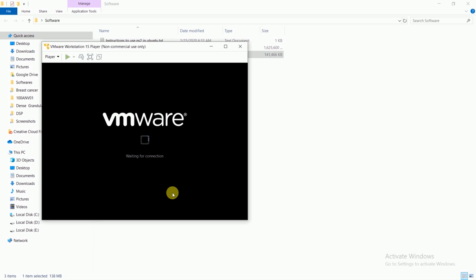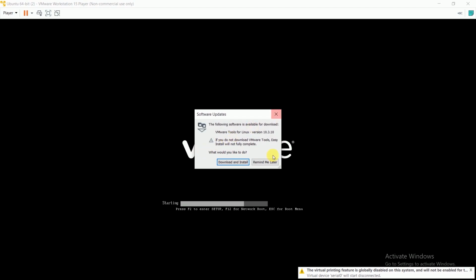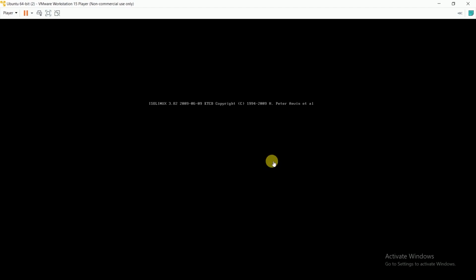There you go. The virtual machine is created, and I'll make this full screen. I click on the play button, and now Ubuntu is getting booted.